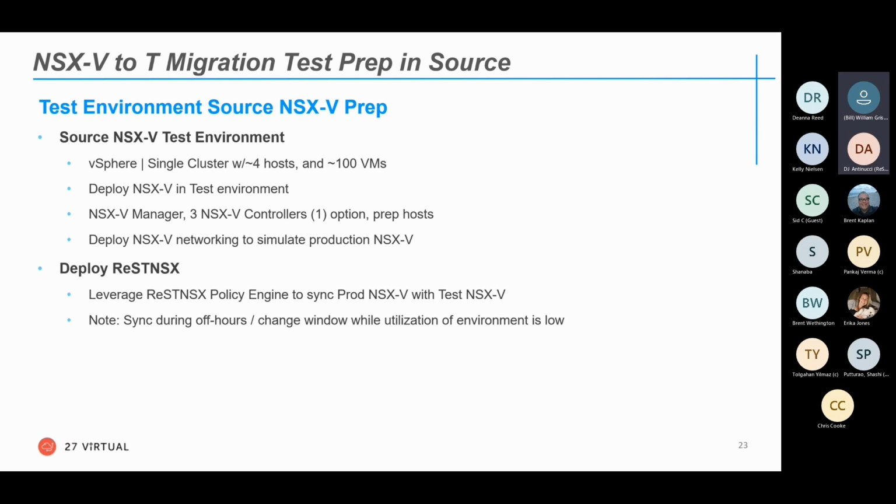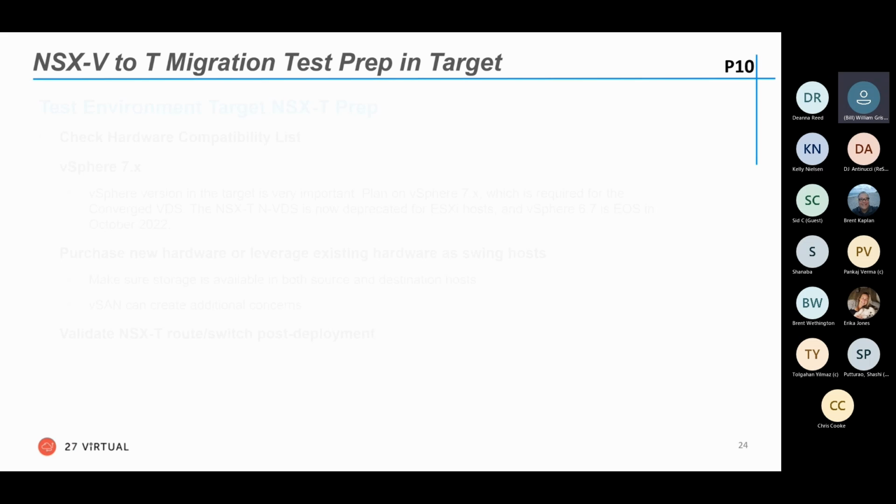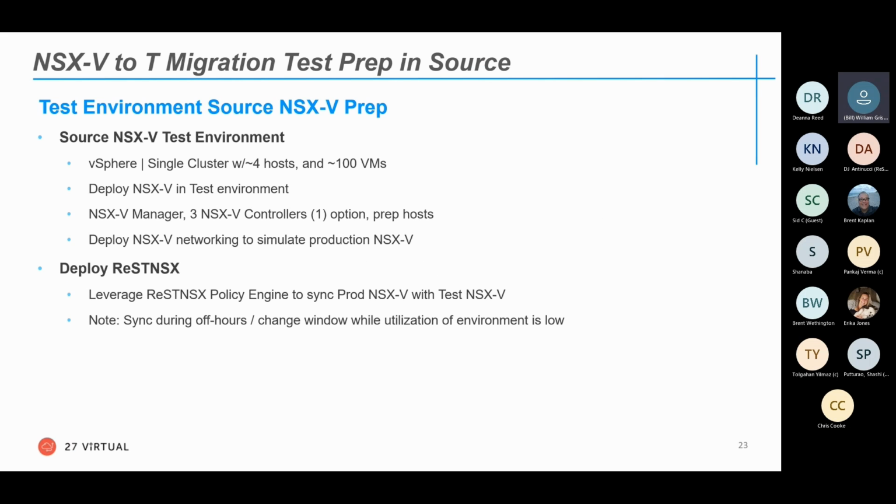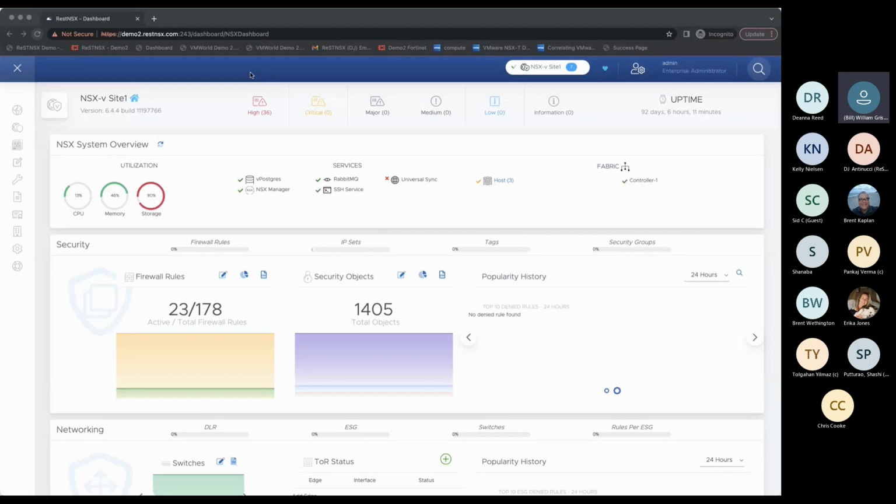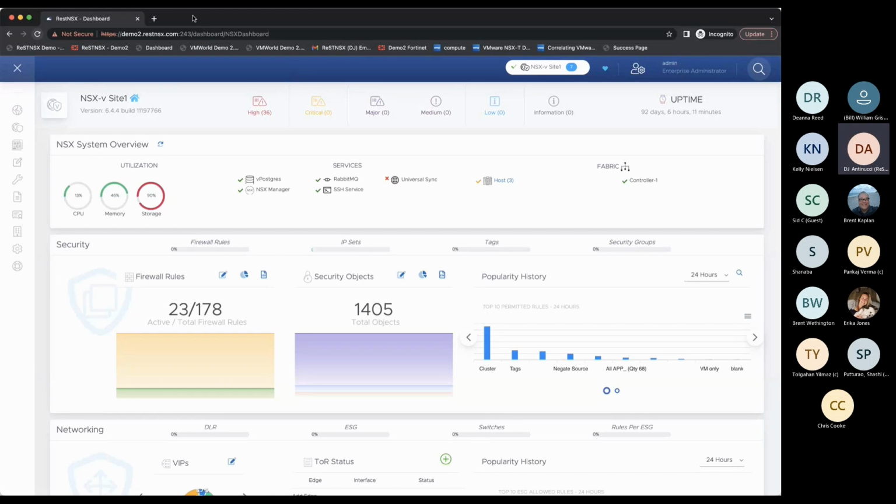So in this particular environment, we have a test environment that was built, and then we deployed REST NSX. DJ, I want you to talk about the step where we brought over the rules from V to V, the V to V sync. Absolutely. Can you see my screen again? Absolutely, yep. All right, so we are back in REST NSX, not the V to T tool.